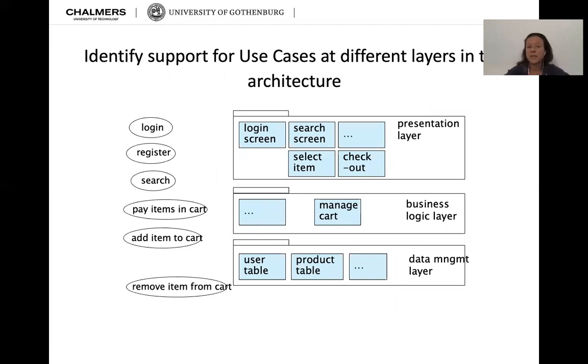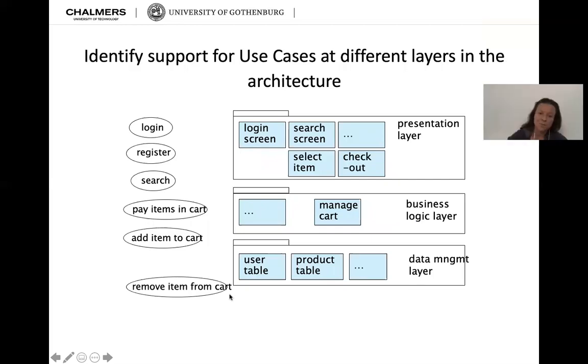And now we can identify the support for the use cases at different layers in the architecture. So we go through our use cases again and check, are they actually supported on those different layers in the presentation layer, business logic, and data management layer. So that's where we walk through each of them and check whether we can actually make them happen.